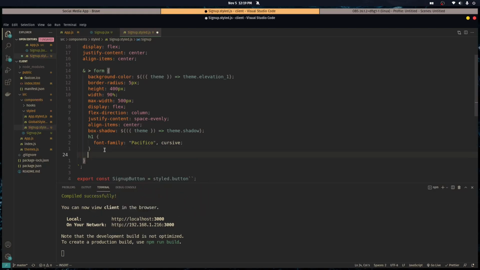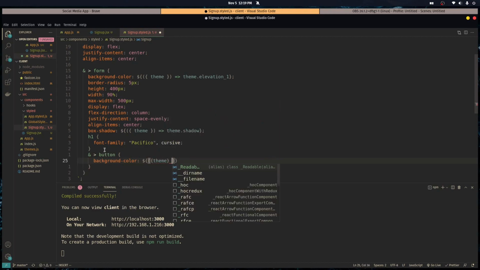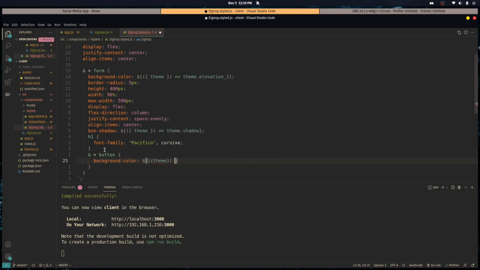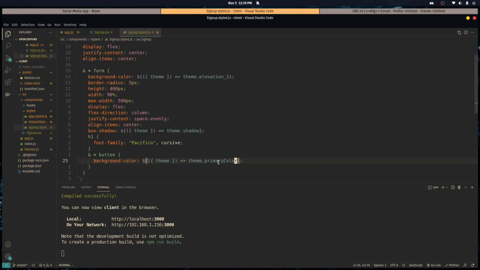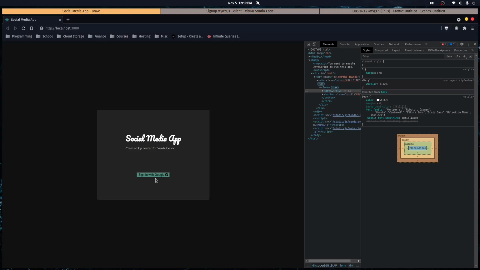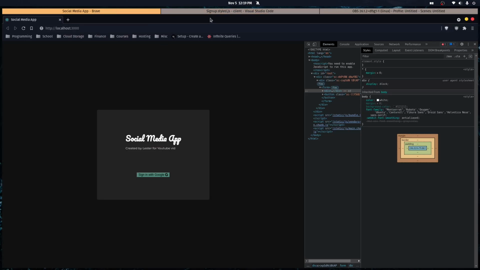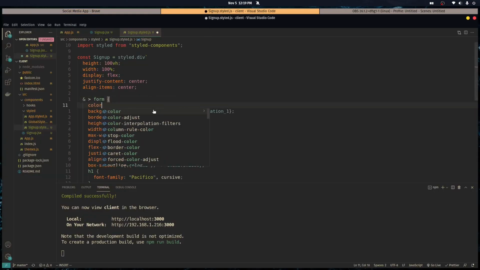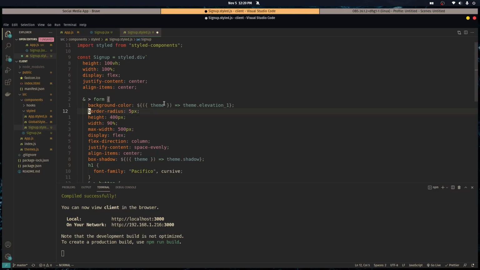So any direct child of the form, want the background color to be whatever specified in the theme dot primary color. I think that's how I spelled it. No, just primary. Cool. Not sure why the color is black. Maybe because it's just a button. Probably that.